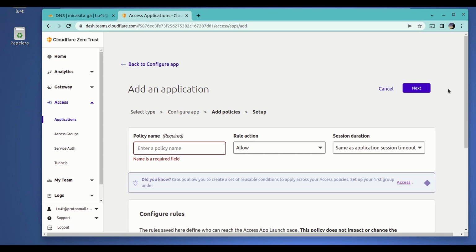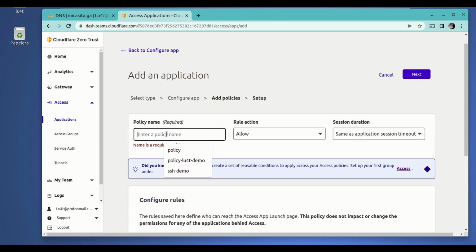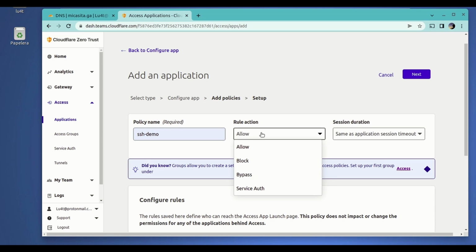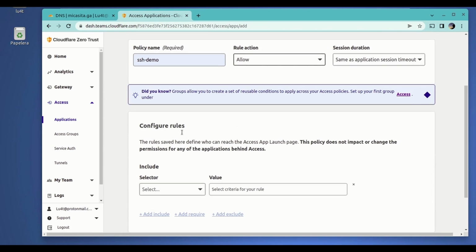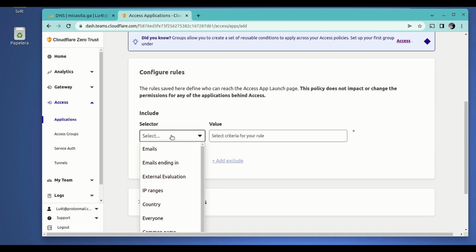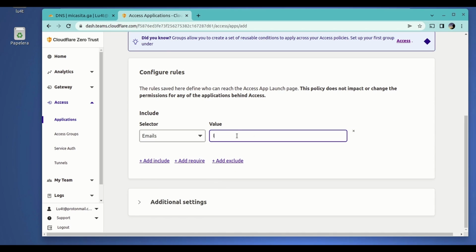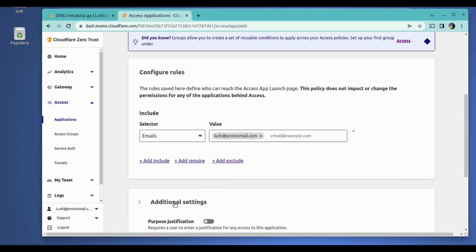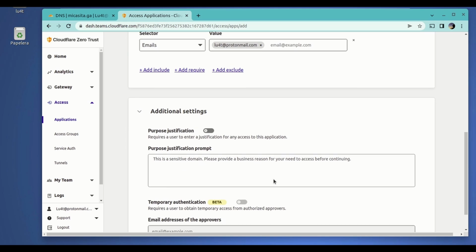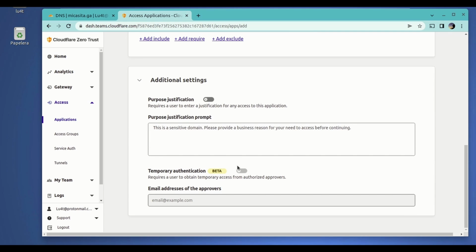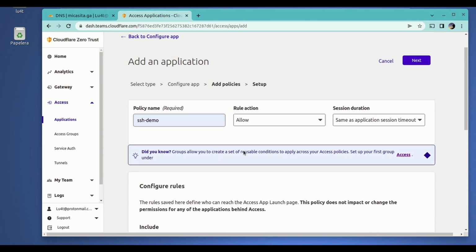Now, the next thing I have to declare this policy. The policy is essentially the control that is going to be taken by Cloudflare before it allows you to access your application. In my case, I'm saying an email, and I'm adding my email address. As you see here, okay. And we hit next.